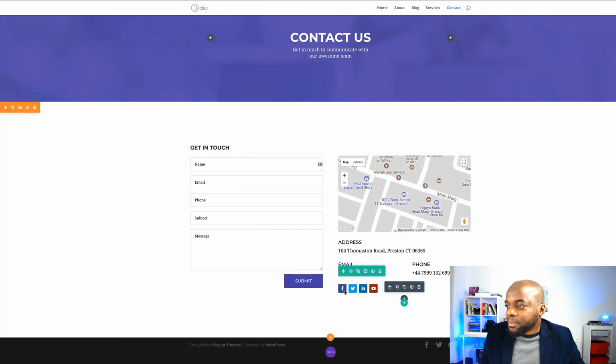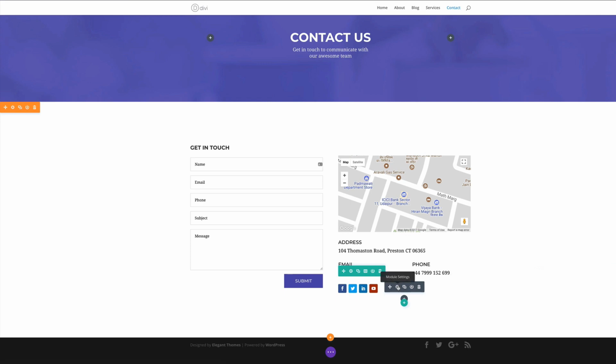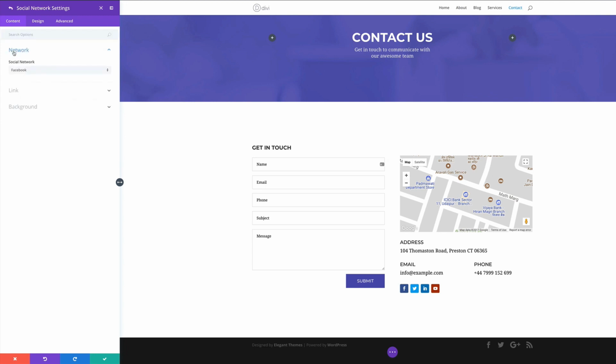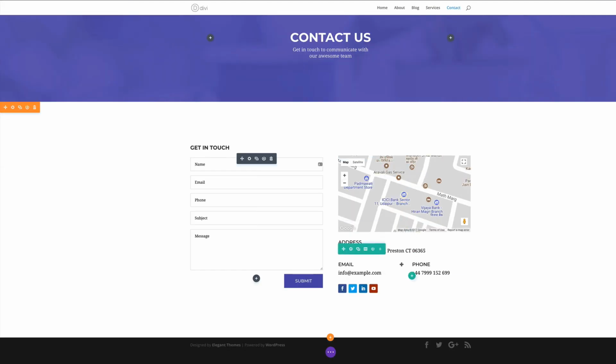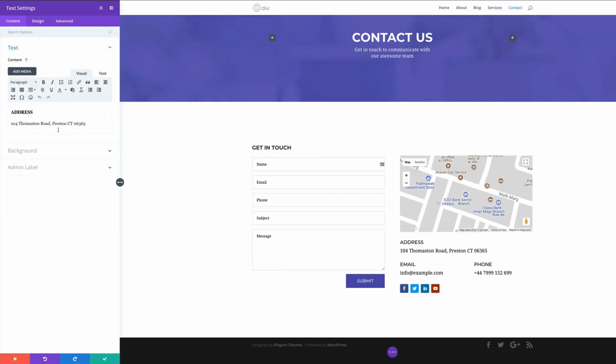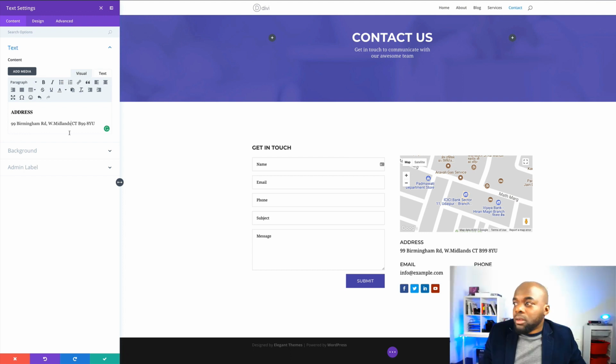And then my social media icons here, what I could do is I can go in, click on Facebook. I'm just going to show you this because this is very important. For now, there's a blank link, but this is where you add your link to your Facebook channel. So this is where you make that change. I'm just going to click on save. And then over here, you can also change your address by just clicking this, the module settings. I'm just going to add something in here, 99 Birmingham Road. Okay, this says Preston. I'm going to change that to West Midlands.